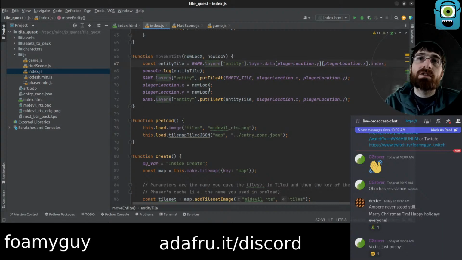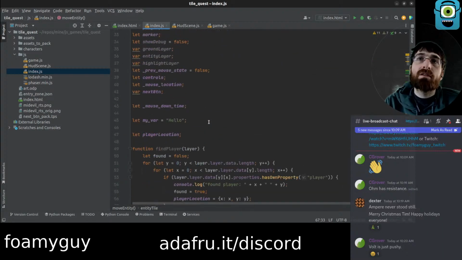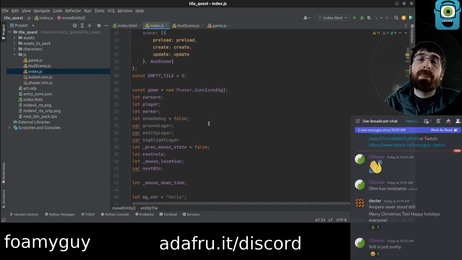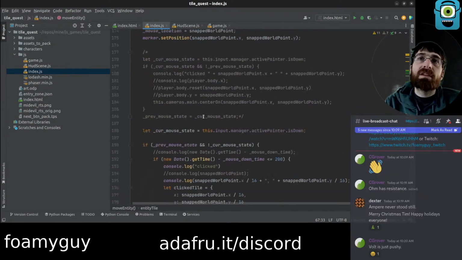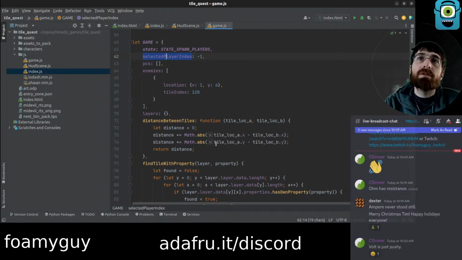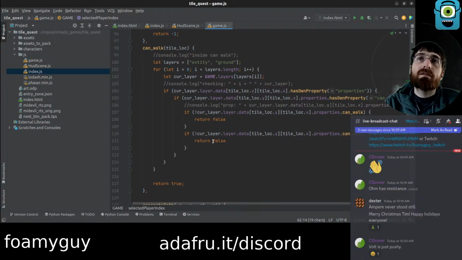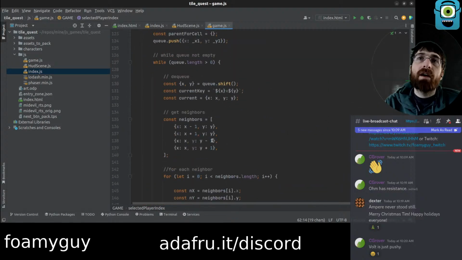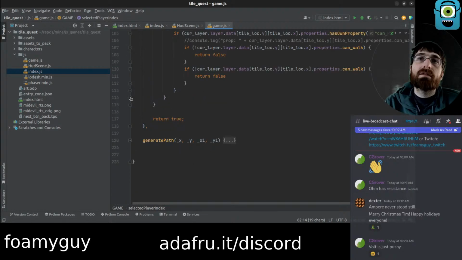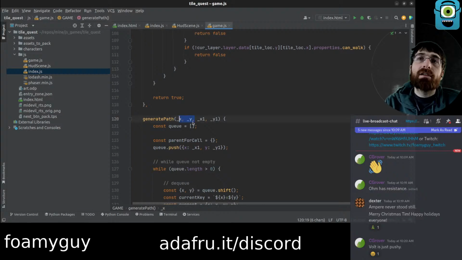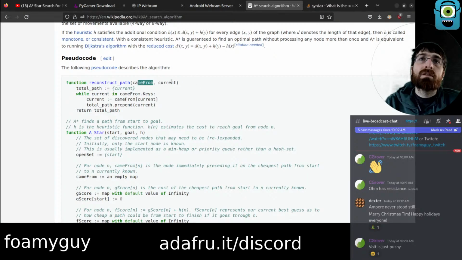New lock. This is just like teleport, basically. Find player. It's not going to be index. It's probably maybe going to be game. Can walk. Generate path. And there I ended up taking 2 points. Came from and current. Well, okay, no. Yeah, A star.